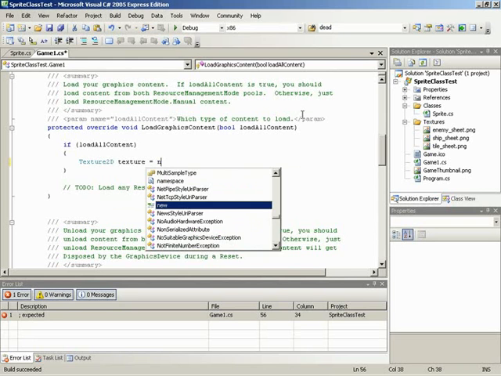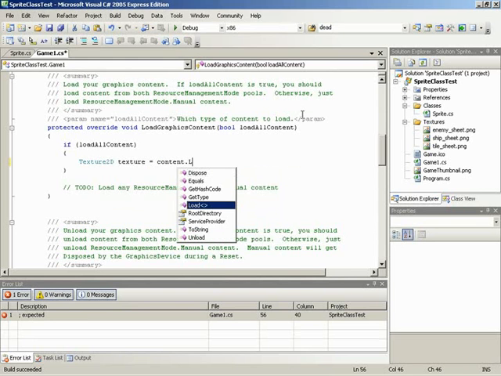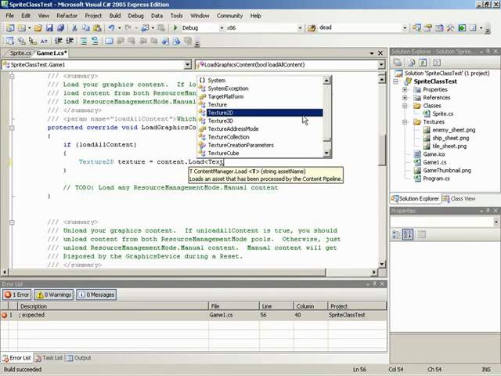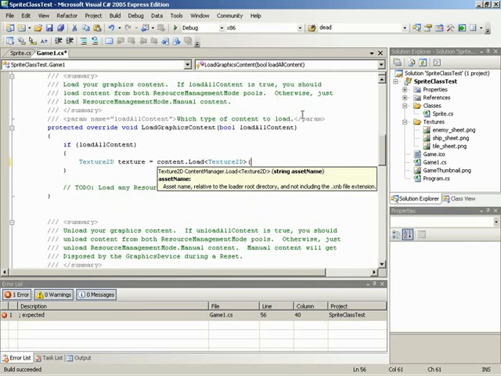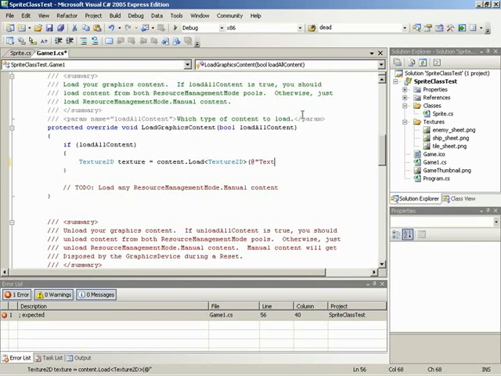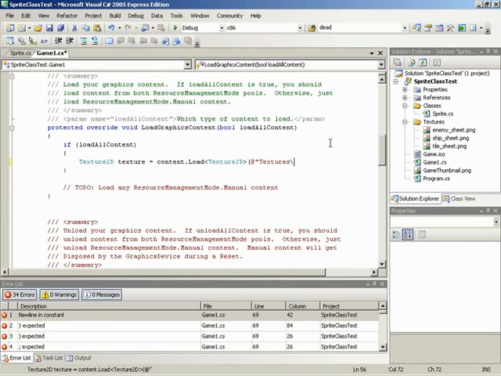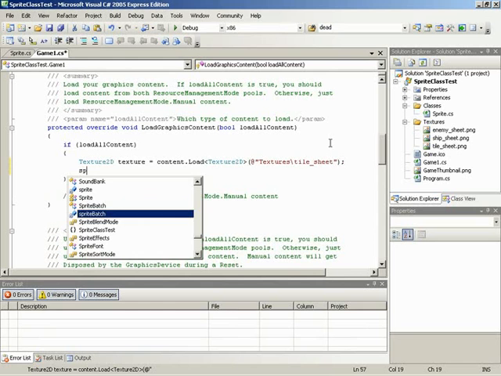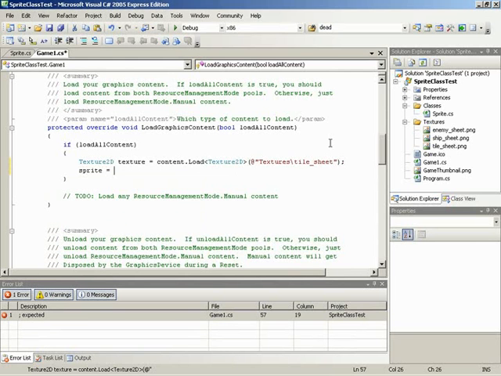And so this texture will be equal to the standard content.load, so we can load in one of the texture assets for the project. So we'll load in under the folder textures, and the first graphic we'll look at is the tile sheet. So we'll load that graphic in. Now we can turn around and create the sprite. So we can see that our instance of sprite will be equal to a new sprite. Now we have a texture to feed into it.